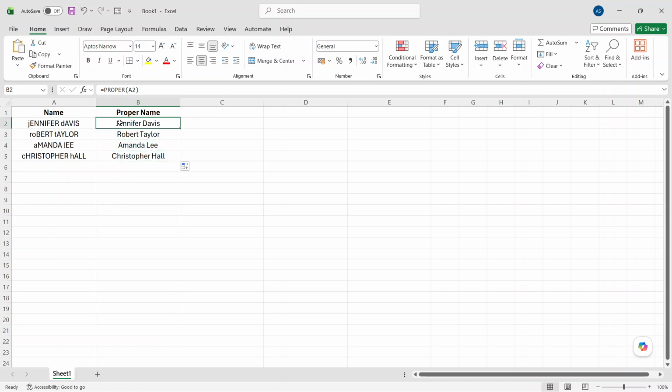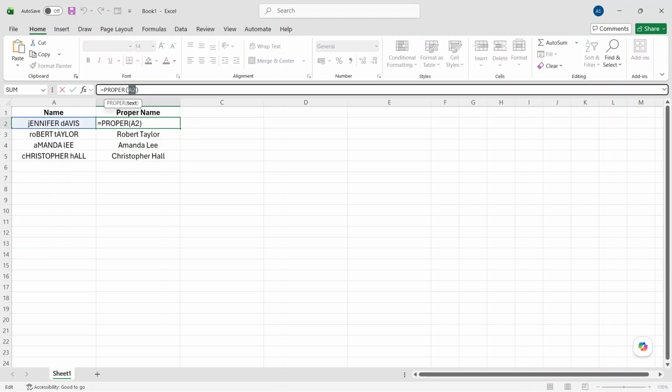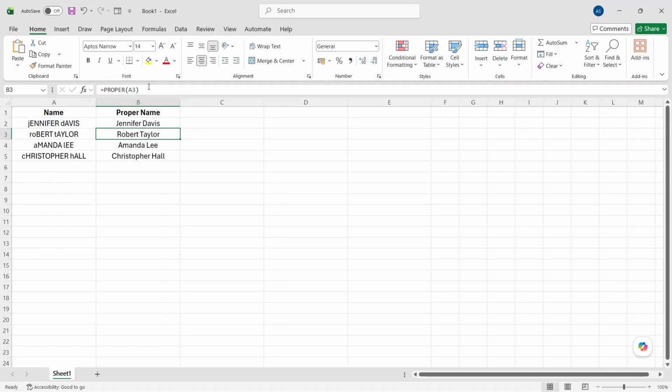It's a simple technique, but it can save a lot of time when you're working with messy text data. And that's it. You've successfully turned messy names into proper names in Excel using the proper function.